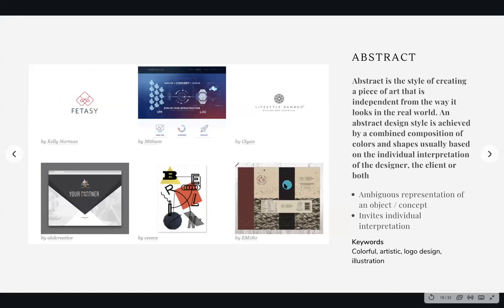This obviously has some futurism vibe. This obviously has a lot of grunge vibe as well, right? But it's still abstract, irrespective of the movement. Okay, so abstract is a style of creating a piece of art that is independent from the way it looks in the real world, right?